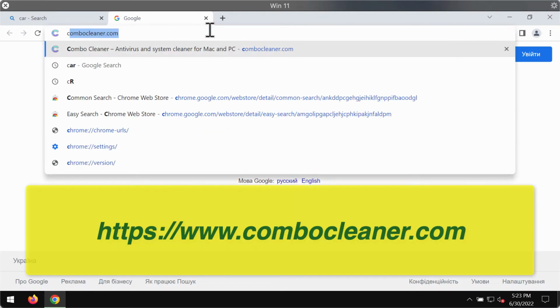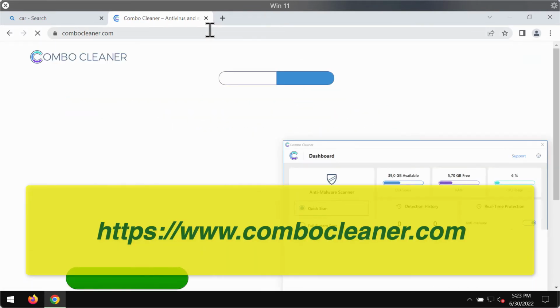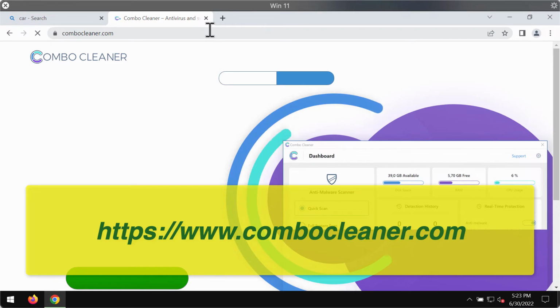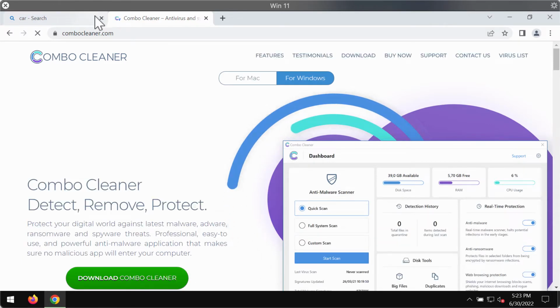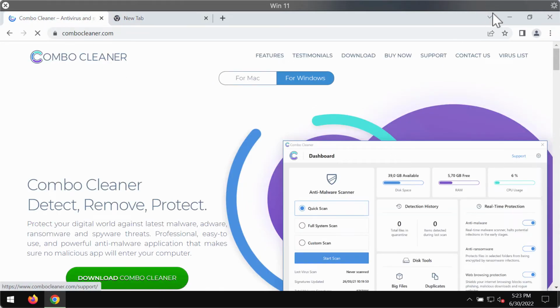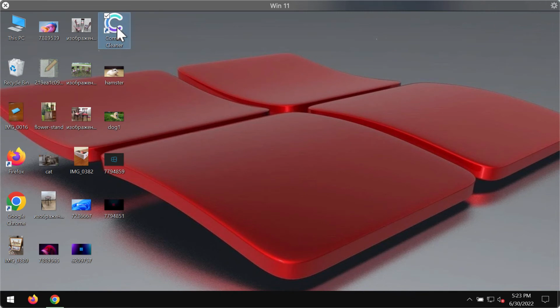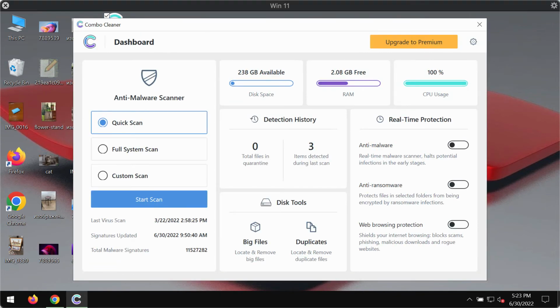To make sure that your computer is free of any other threats, I would recommend scanning it with Combo Cleaner Antivirus. Please get it on this official page, combocleaner.com. Use this green download button. Install the program and begin scanning your system with its help.